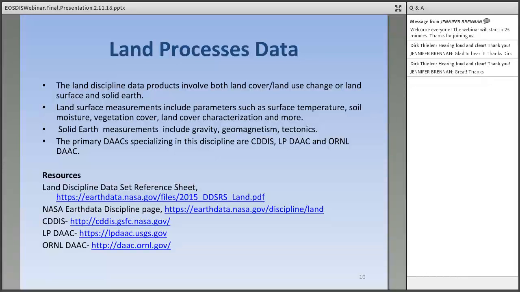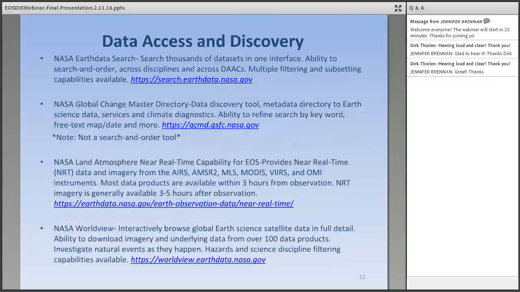Solid earth measurements include gravity, geomagnetism, and tectonic data. The primary DACs that specialize in solid earth would be the Crustal Dynamics Data and Information System, followed by our Land Processes DAC and the Oak Ridge National Laboratory DAC. I should note that the Oak Ridge National Laboratory DAC has a number of very temporally and geographically specific data products for field campaign data, along with some land validation data products and a model archive. So that's some interesting information for you to take away.